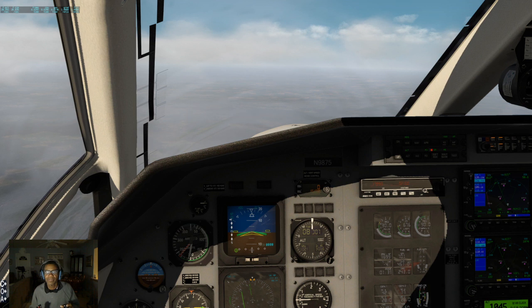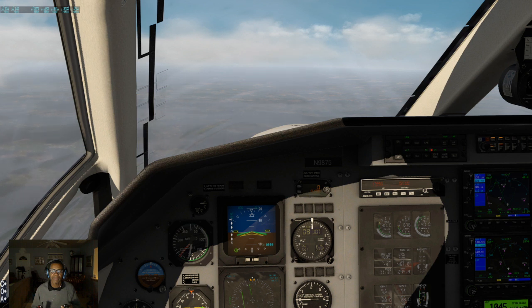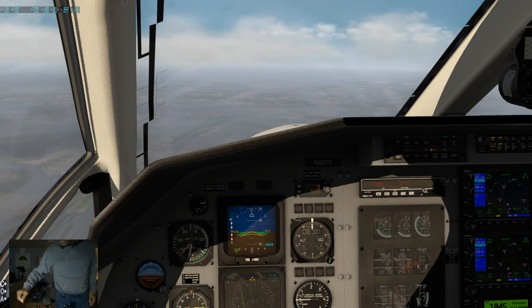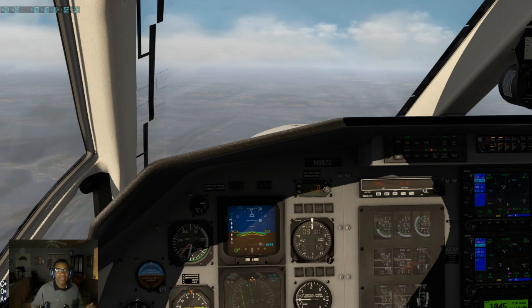November. Okay, we can make that. In that case, you're cleared into the Charlotte Class Bravo airspace. Maintain VFR at 8,000 for now. Continue present heading through the Bravo. Charlotte 9875 VFR. Okay, so present heading.